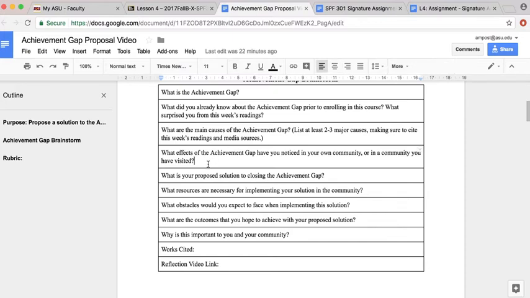And then down here, this is all about your proposed solution. So how would you propose closing the achievement gap? What resources would be necessary? You can think about resources in terms of people, funds, materials. So you can think about those kinds of resources.